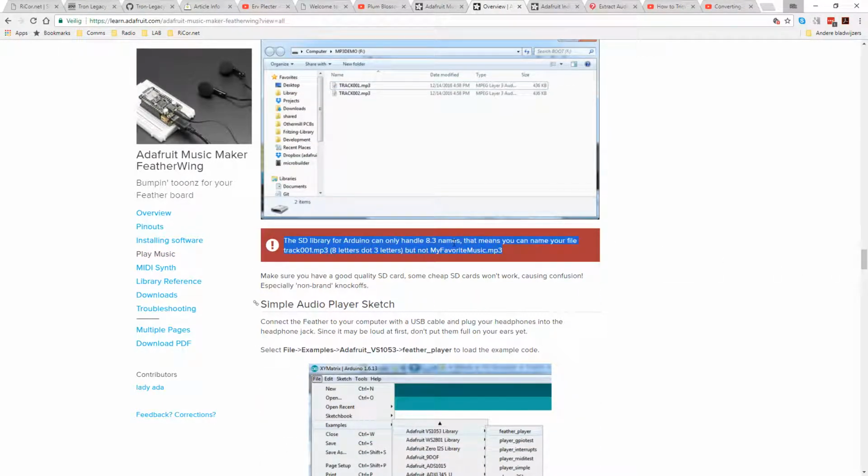It uses 8.3 names, which means you can use track001, 8 letters, dot 3 letters, but not my favorite music.mp3. That's important because otherwise the library simply won't get it. So that's important to pay attention to. And I think I have gotten everything.